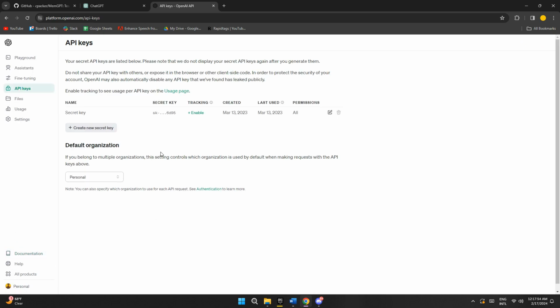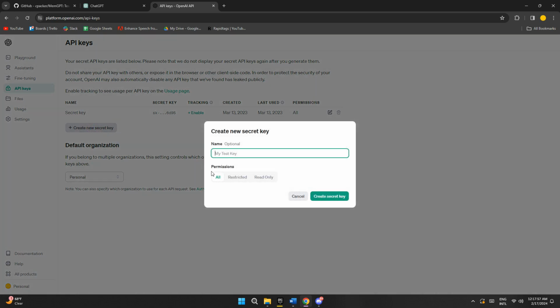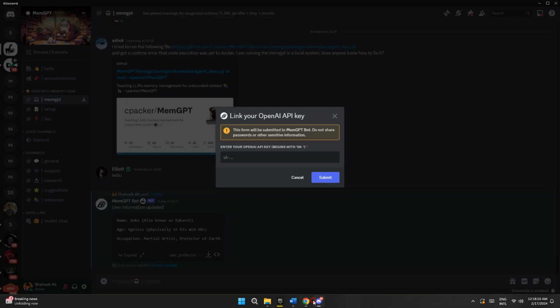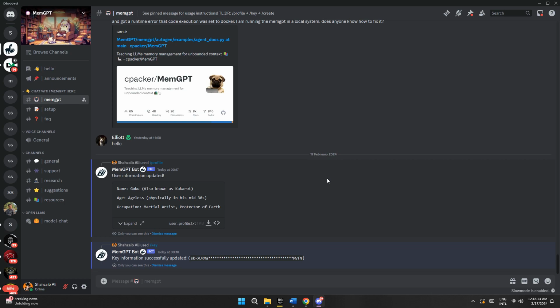Then select API keys. And from here, either you can use any existing key or generate a new one. So quickly, I'm going to generate a new key. Then again, go over to your Discord and paste it inside the box. Then click submit. Lastly, you have to select the profile you want the chatbot to use.